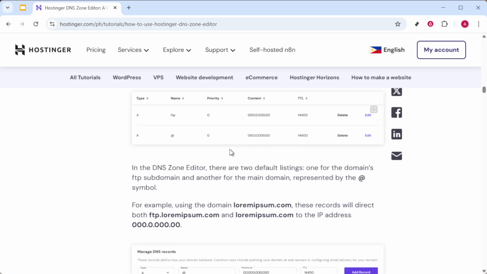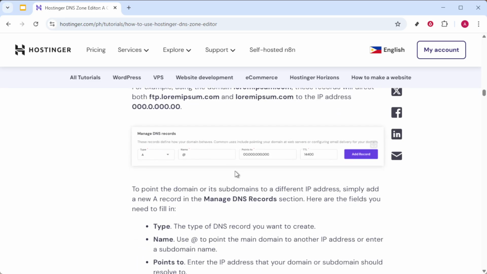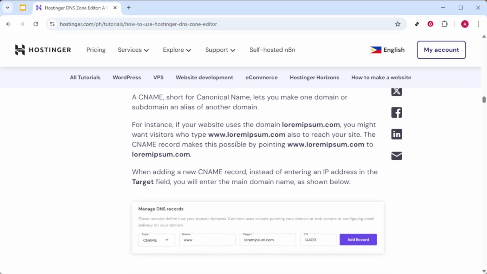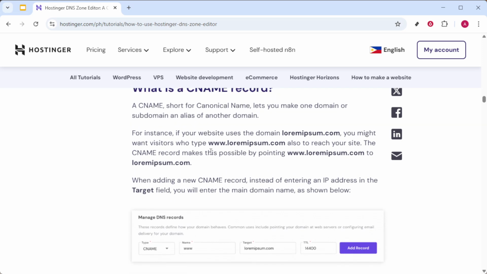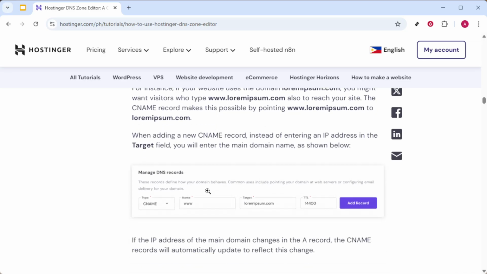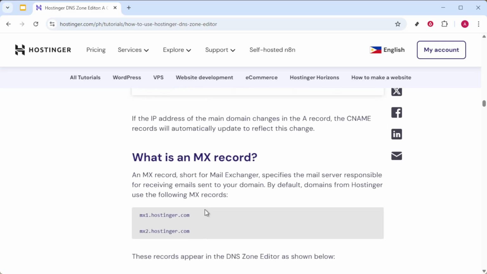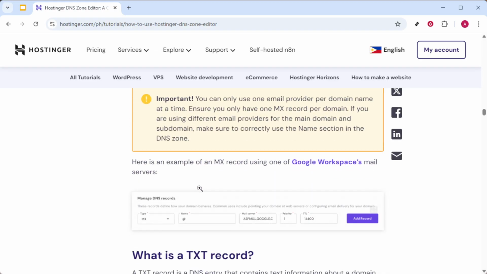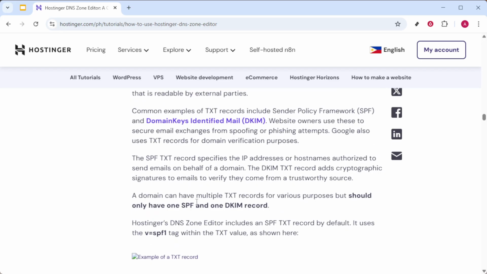MX records specify email servers for your domain. If using a third-party service, remove existing records and add the ones from your provider. Next, we delve into TXT records, which carry textual information like SPF to prevent email spoofing. Hostinger provides an SPF record by default. You can add more TXT records as needed.